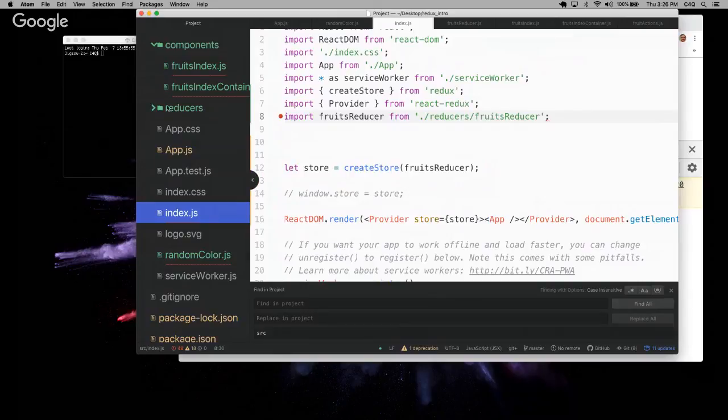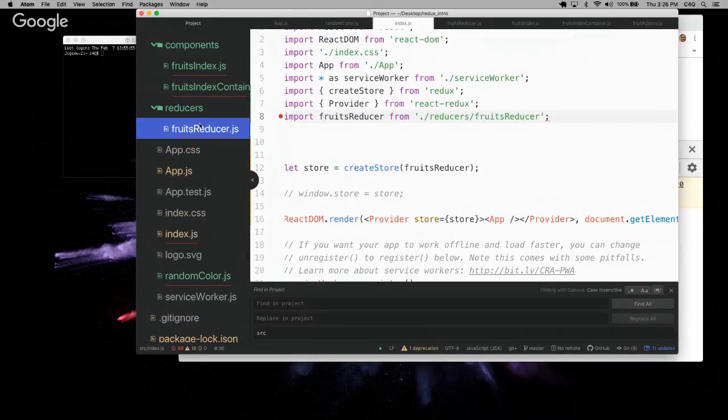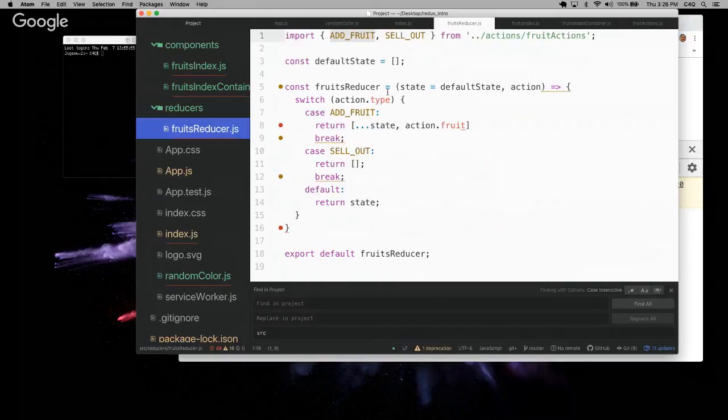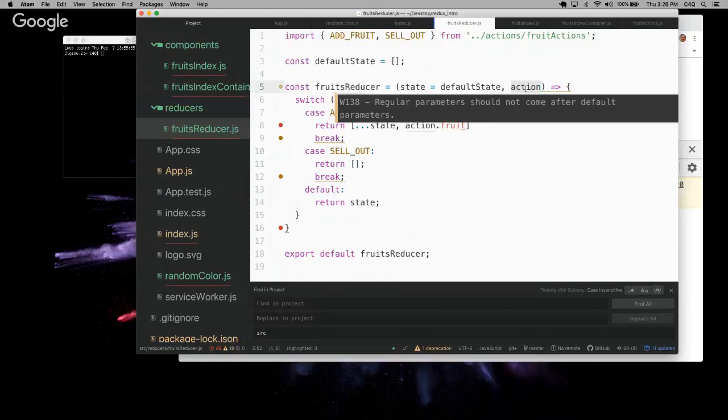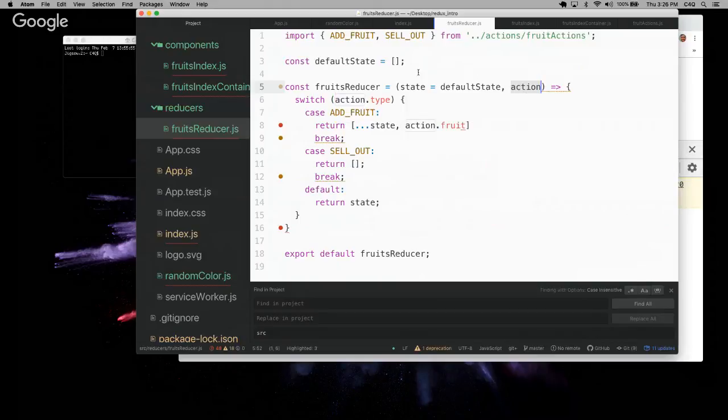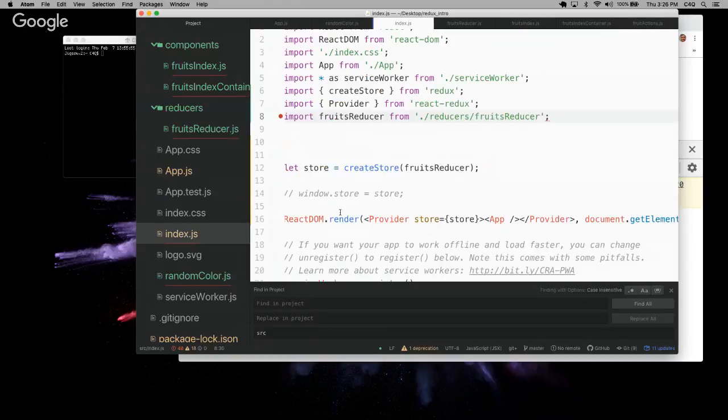What's that reducer? Let's go to our reducers and look. This is a reducer that takes in state and an action. When we first initialize our store, it just sends back this default state. So we start with our empty state, and then we pass the store to this provider. Provider is going to be providing the store to our React app.